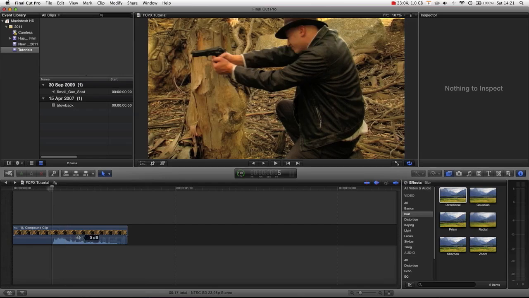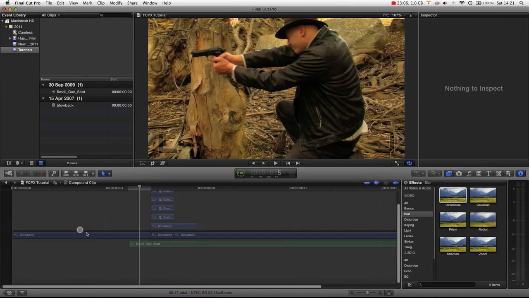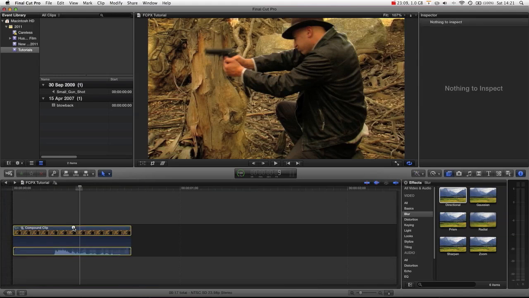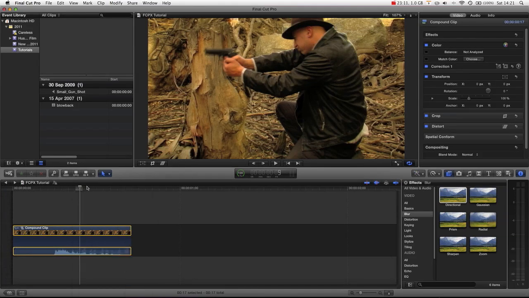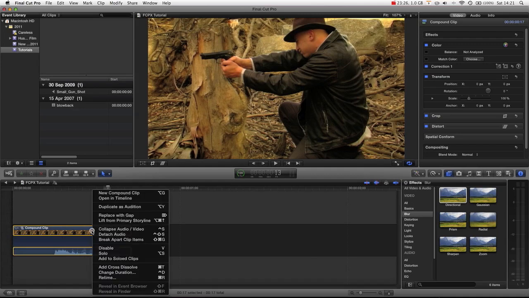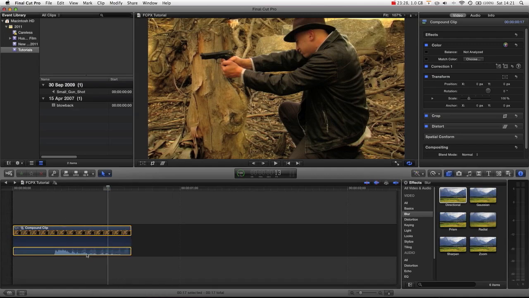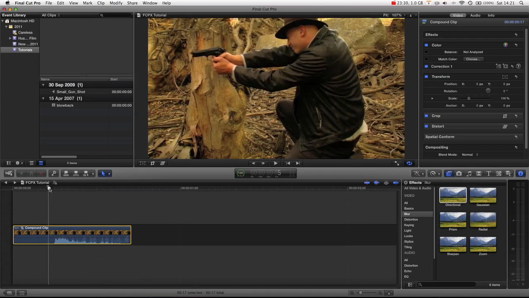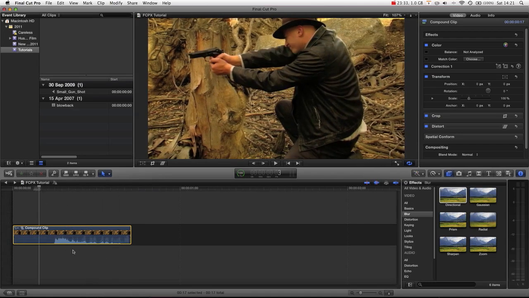But it means that this clip is accessible without having to right-click and press break apart clip items. We can actually go in and edit it. And then if we make it a little bit longer, then it's not going to affect our timeline because we've got our wonderful magnetic timeline. And obviously the audio, which has been compounded as well, is now considered audio of this clip, as it would be if you imported a piece of video with its own audio as well.